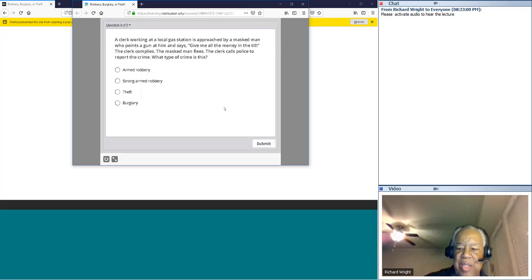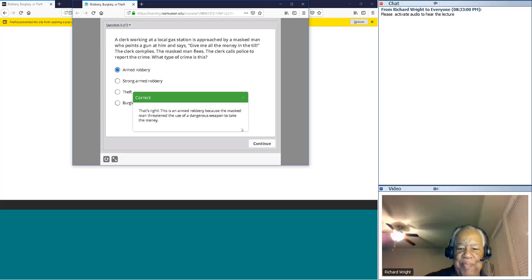Finally, I'm going to do this one and then I'm going to be done here. A clerk working at a local gas station is approached by a masked man who points a gun at him. Give me all the money in the till. The clerk complies. The masked man flees. The clerk calls police, report the crime. What type of crime is it? You should already know. It's this one. Yep, because they threatened with a weapon. All right. And that's how those work.